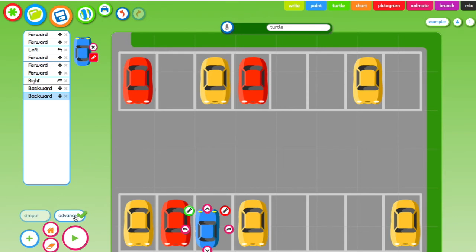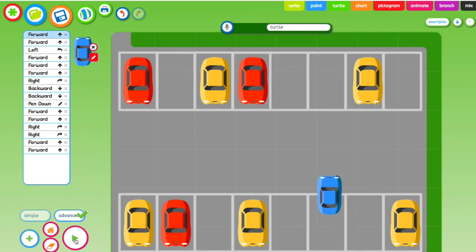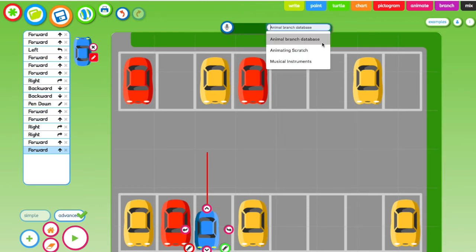I can make it more advanced, and so the advanced version, so I'm going to choose some things there. I'm going to put the pen down on it so you can see it's added there, but it doesn't actually show where the car's going until I press play. See, it's doing the same route before. Now it puts a pen down, it leaves a mark there, and it will go the direction it's given.